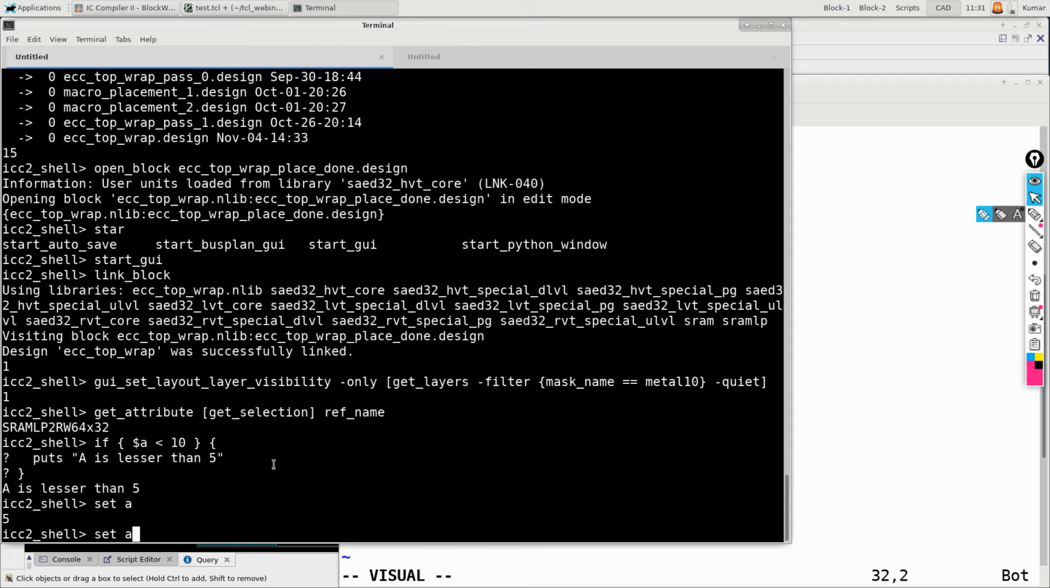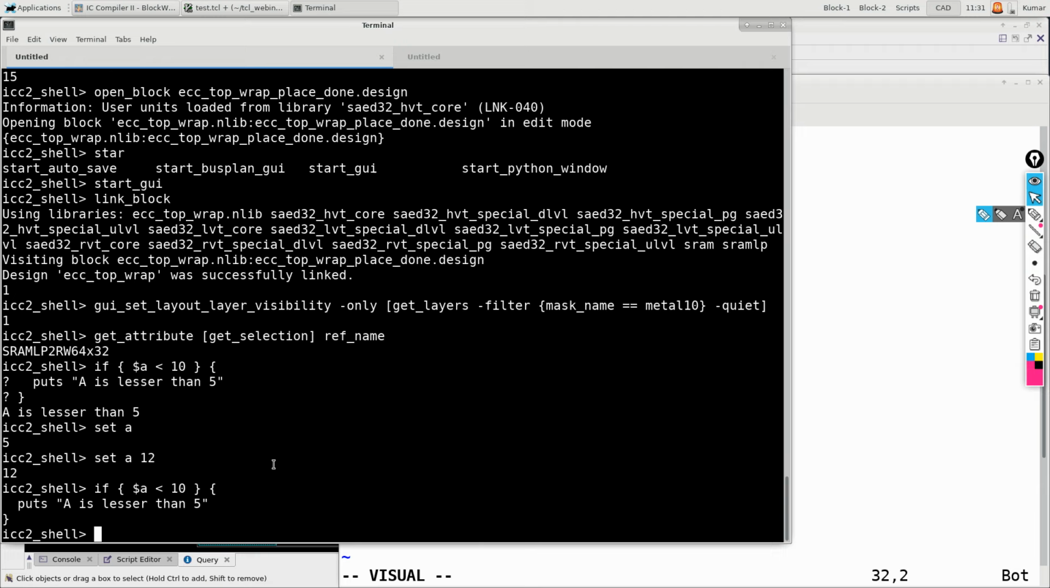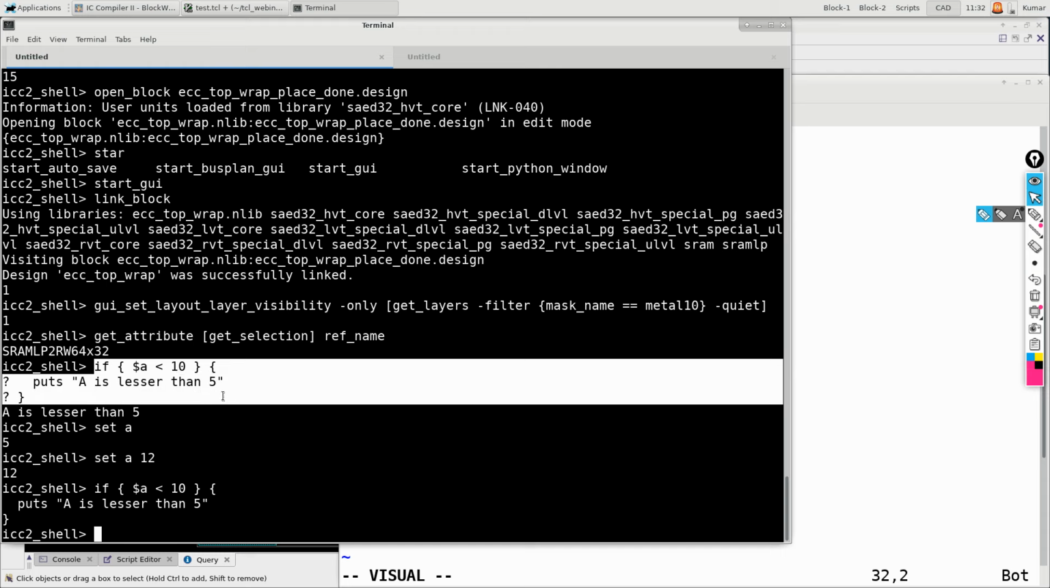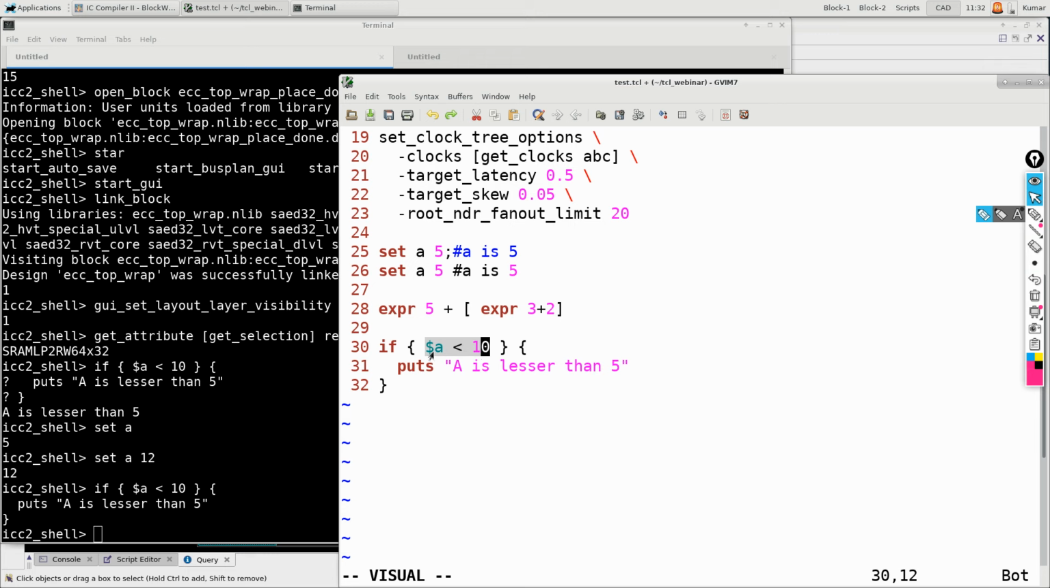Now let's say set a is 12. Let me just run this particular command. Now it is not printing anything because this condition is not getting executed, because this is a false statement. So this condition is becoming false. Now a is 12, so you have only one condition: if it is less than 10, do this, otherwise don't react anything.